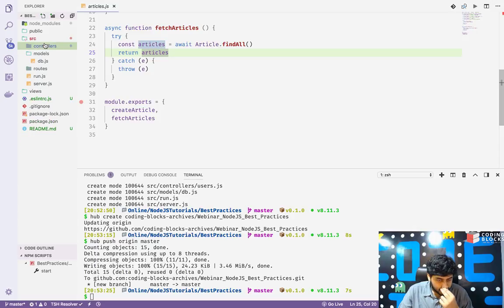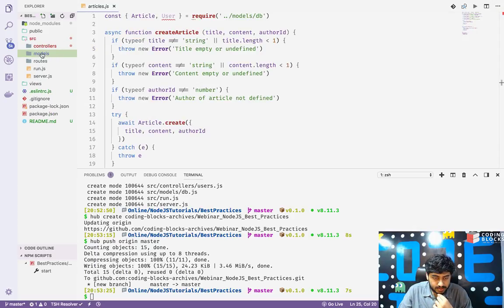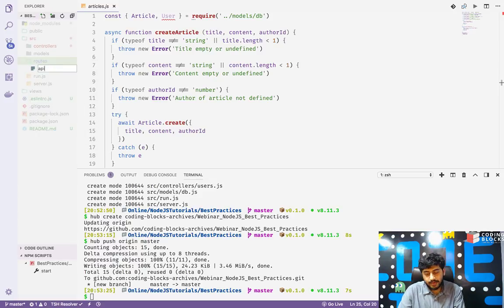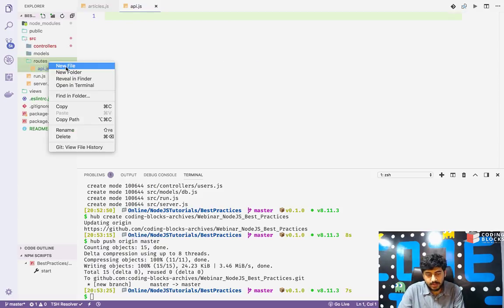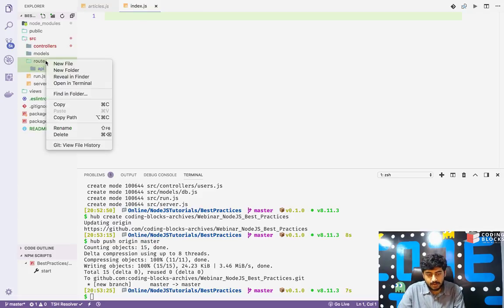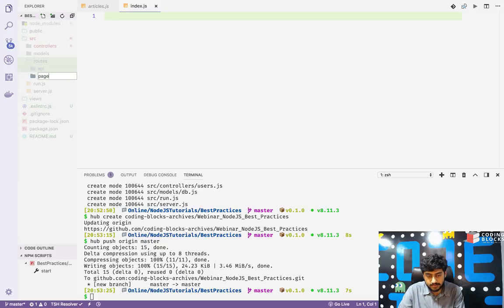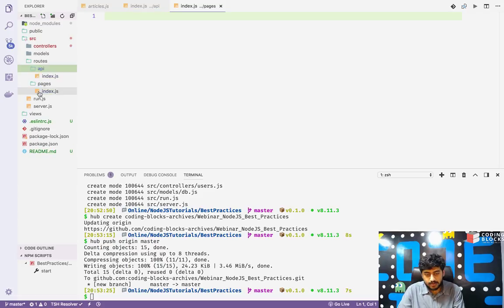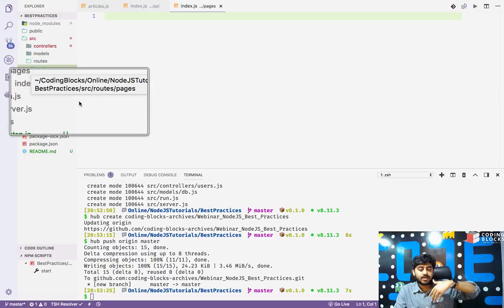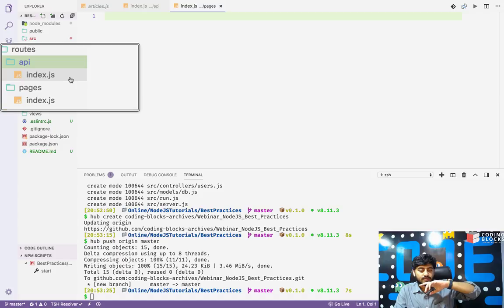We will also now just work on creating our routes. So let me create two files here. API.js, and instead let me just create a new folder called API and another folder called pages. So see what I've done here: created API/index.js as a route and pages/index.js as another route. Okay, that's what we have here right now.